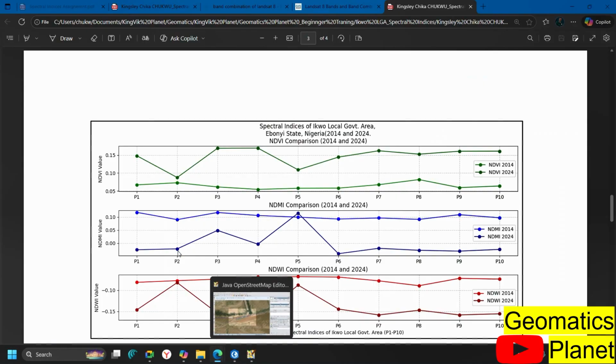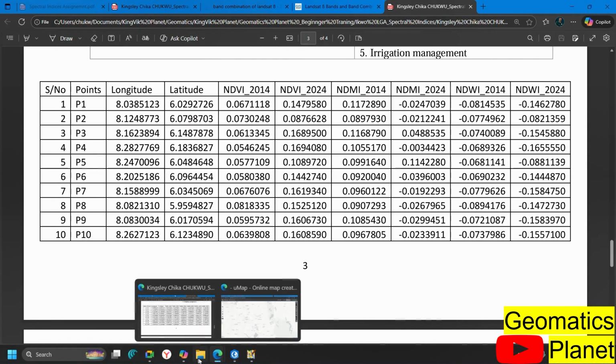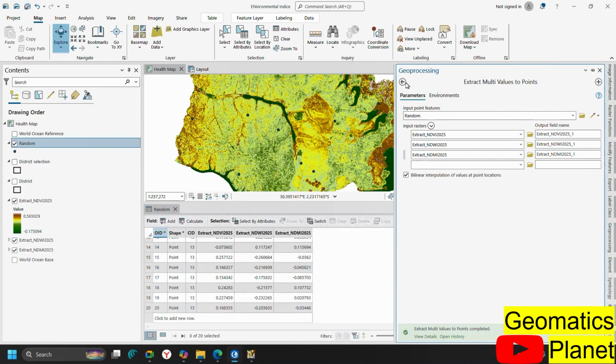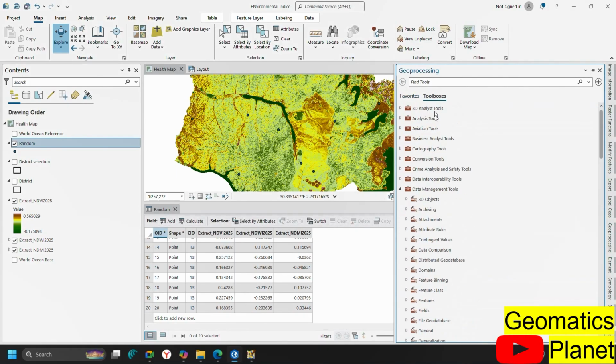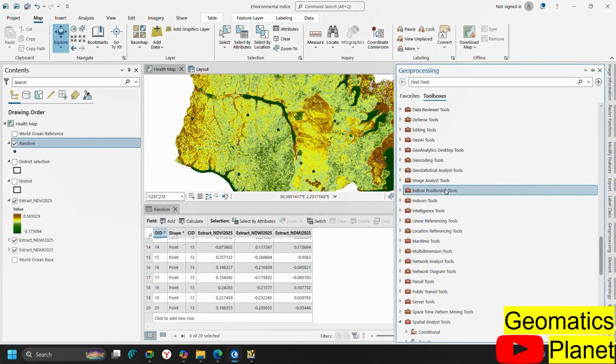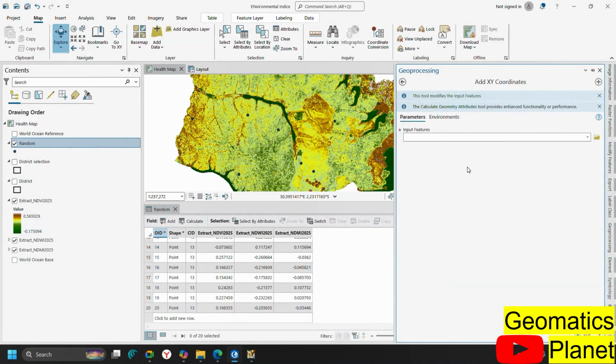Now, how do you get the coordinate? Because I will also want you to show me the coordinate of the locations of where you get. Now, to get the coordinate, remember I've done this before, but I will repeat that. Then still go to geoprocessing here. Then when you get to geoprocessing, return back here, go down to data management tools here, and then you go to feature here, open the feature, then you see here under feature, you will see add X and Y.